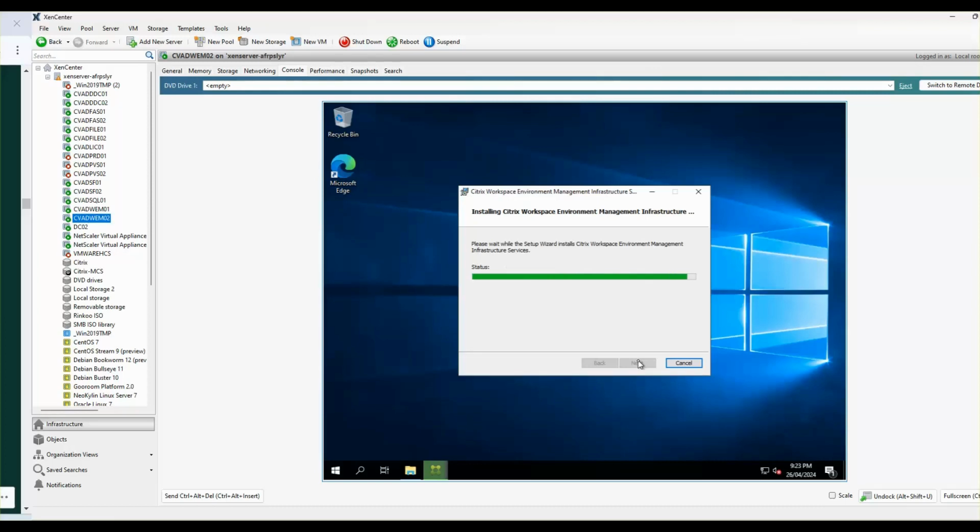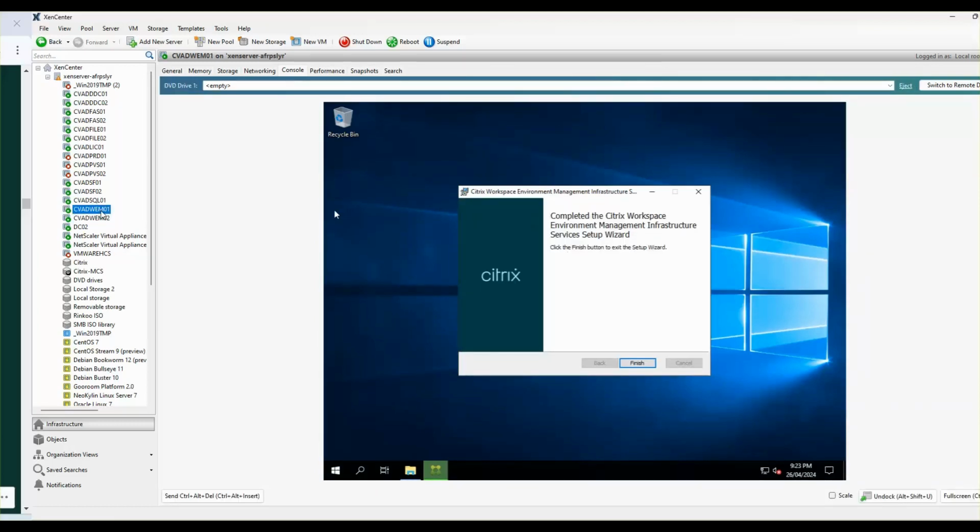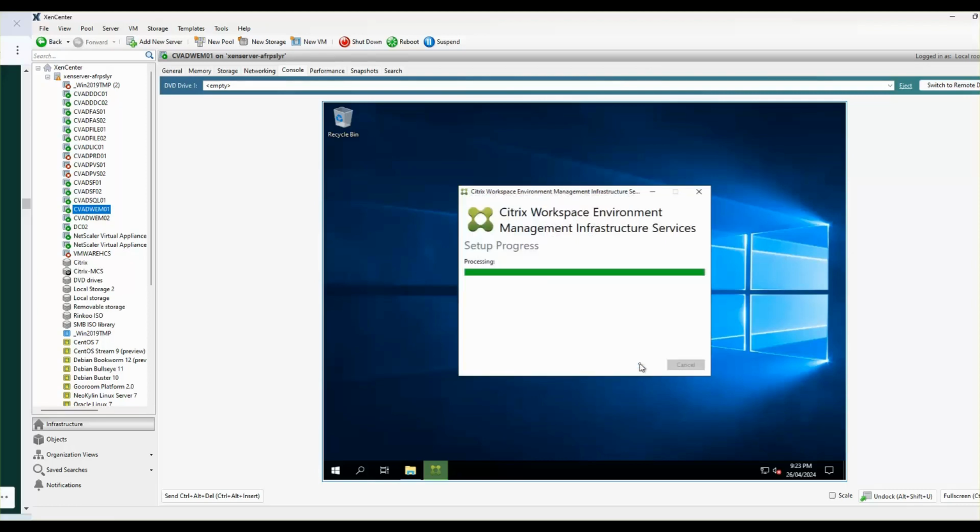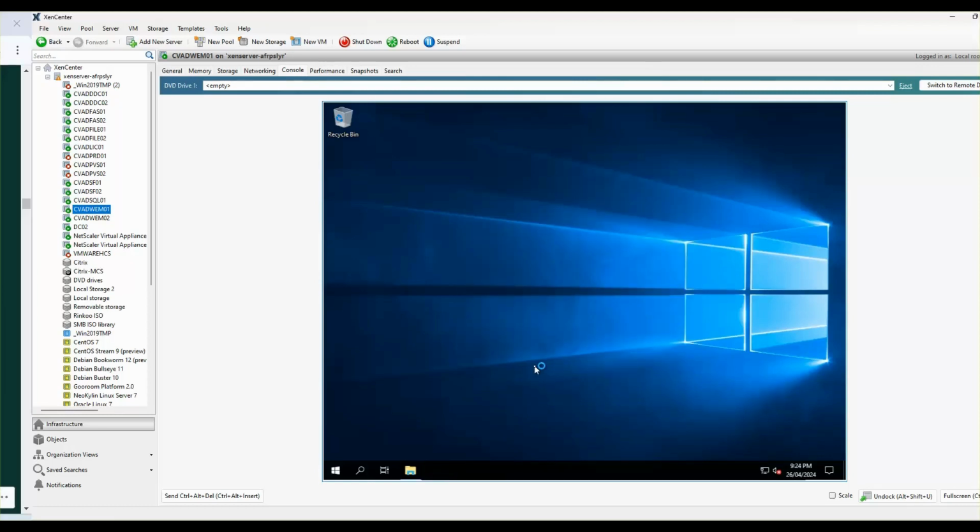So hopefully this should get the infrastructure services installed on both of the nodes. Once it's installed, as you can see, it's completed on node one. I'll click finish there. It will pop up with the database management utility. So let's go ahead and start up the wizard for creating a WEM database.